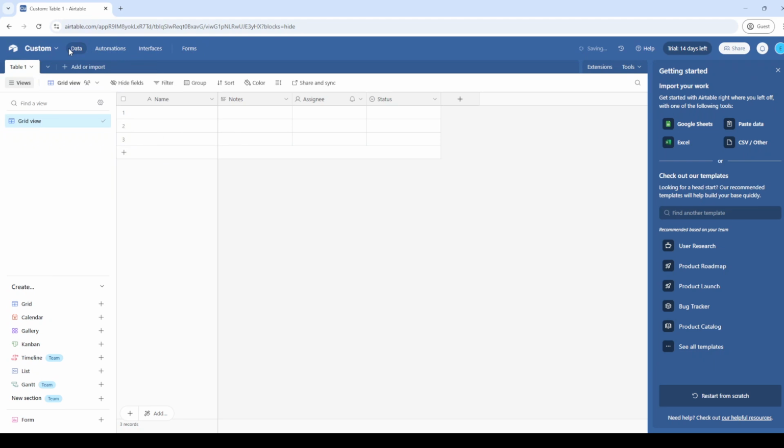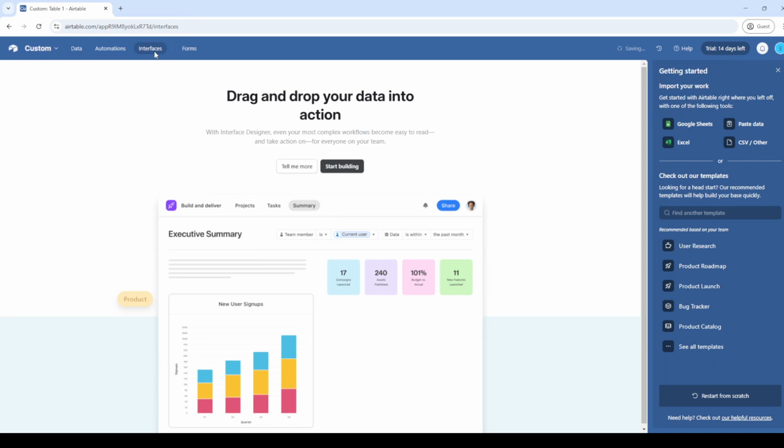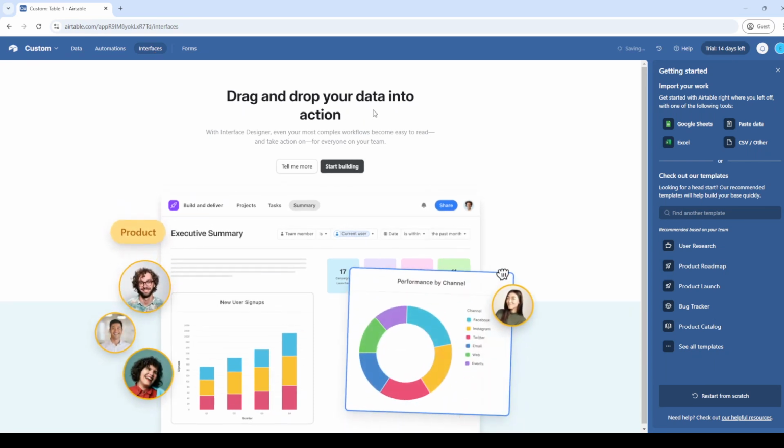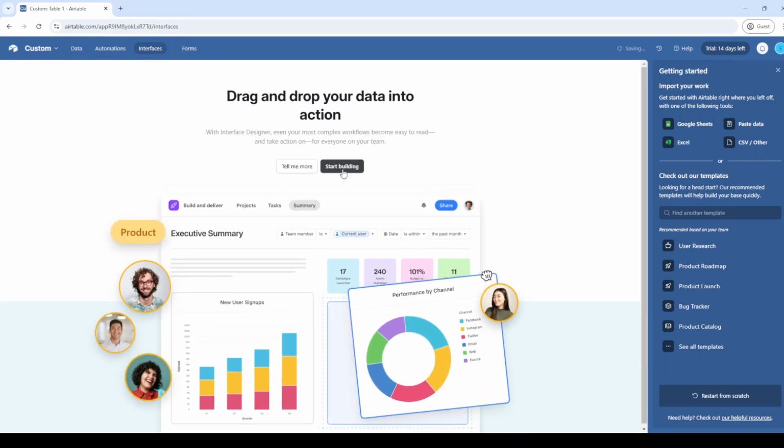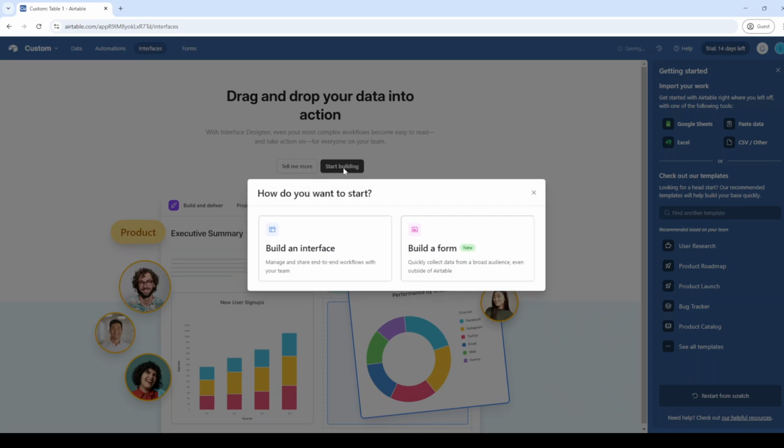This powerful tool is key for crafting a dynamic workspace tailored to your needs. By clicking on this tab, you open a world of possibilities for visualizing your data. Once you're in the Interfaces section, you'll see an option that says Start Building. Don't be intimidated, click on this as it's your first official step towards seeing your custom dashboard come to life.